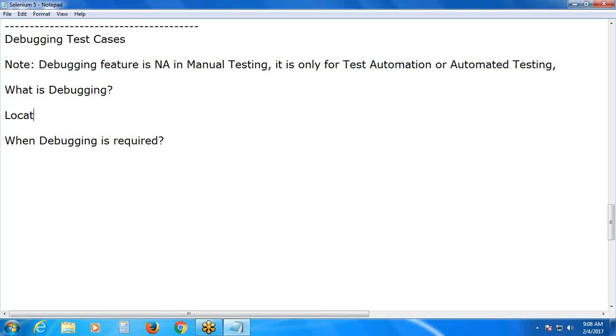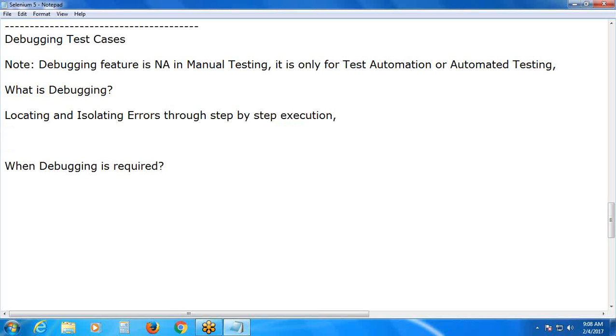Locating and isolating errors through step-by-step execution is called debugging.